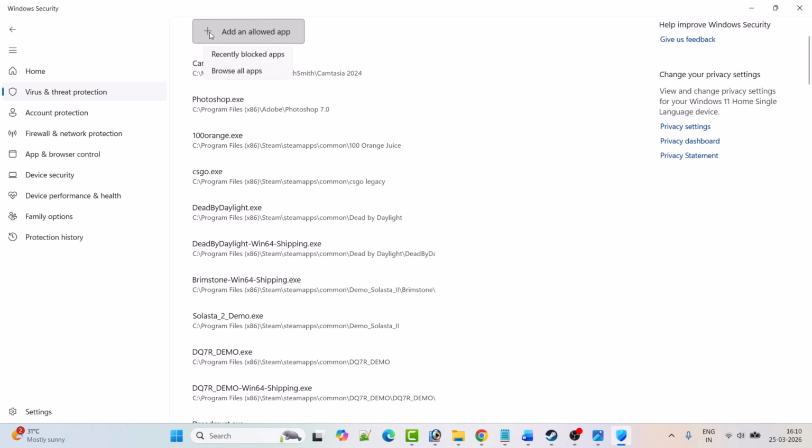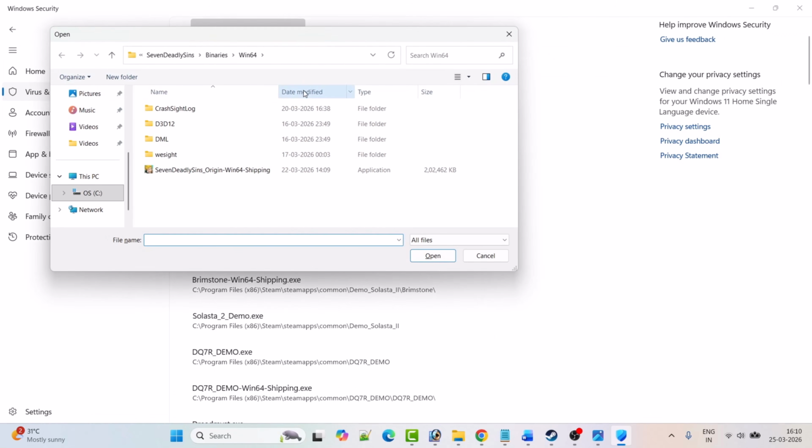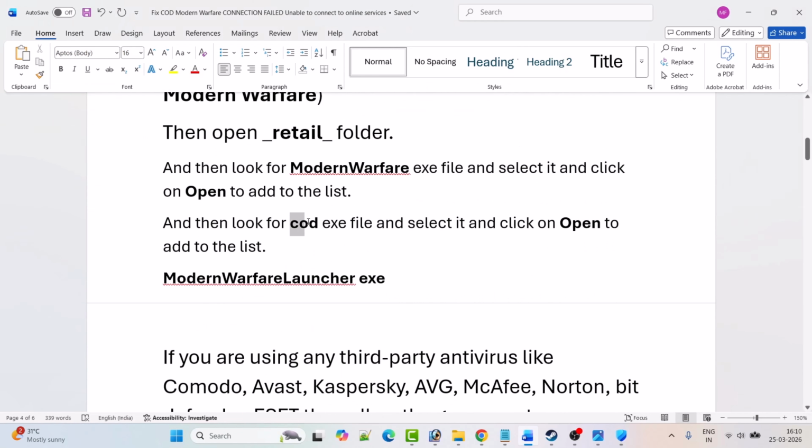And then again click on add an allowed app, browse all apps, and this time look for the COD exe file and select it, and then click on open to add it to the list. And if you find a Modern Warfare launcher exe file also, then add it to the list.